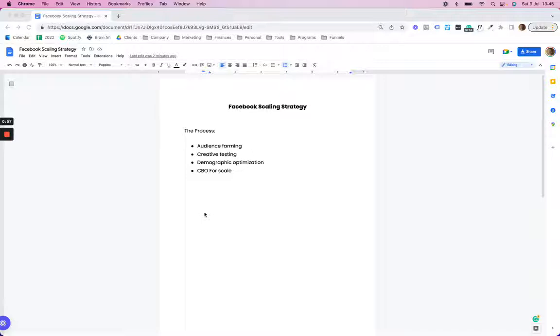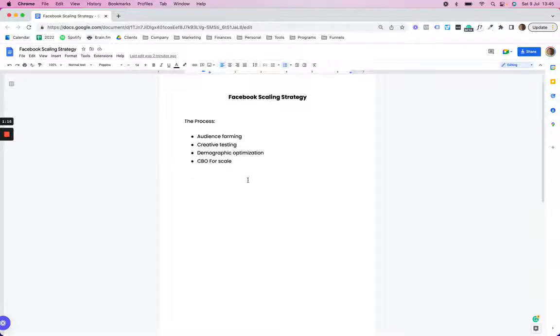So there's a 4-part process that we use to scale our Facebook ad accounts. Number 1 is audience farming. Number 2, creative testing. Number 3, demographic optimization. And then number 4, CBO for scale. So I'm going to be running through each of these individually right now.